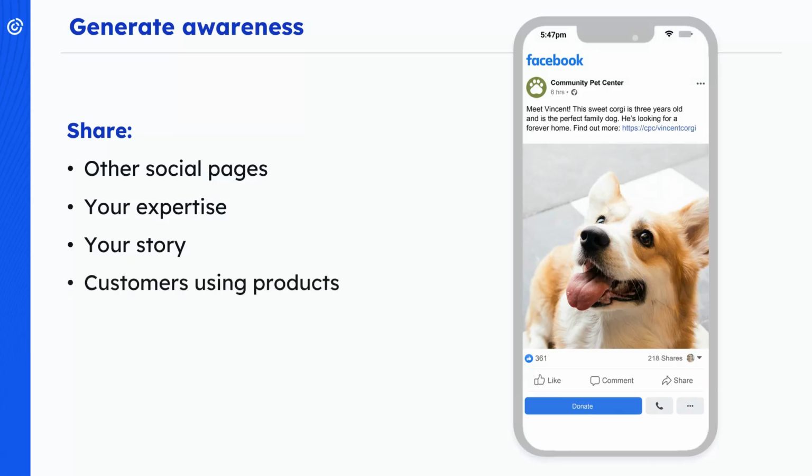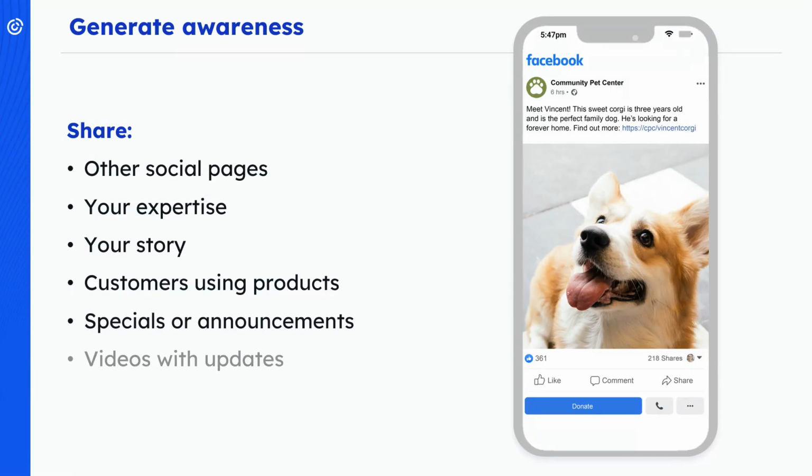And you can share photos of people using your products or attending your events. And let people know about your specials or announcements. And you can also share videos about new programs that you're running or updates or news.